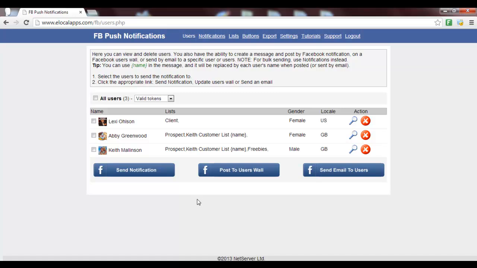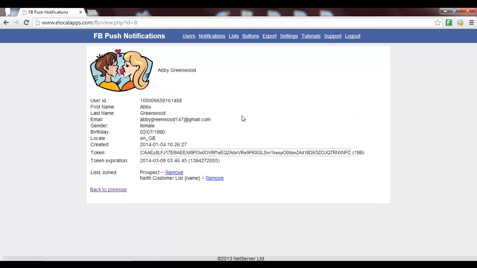Once we're logged in, we're taken to the first page, which will give you a list of all your subscribers. And you can see for this test post, we've got myself, a test account, and again just another test account there. On the right hand side you will see the gender and the location of each of your subscribers. You can also click on the spyglass and go in, and we'll have a look at the Abbey Greenwood one, and it will give you the information about that particular prospect.